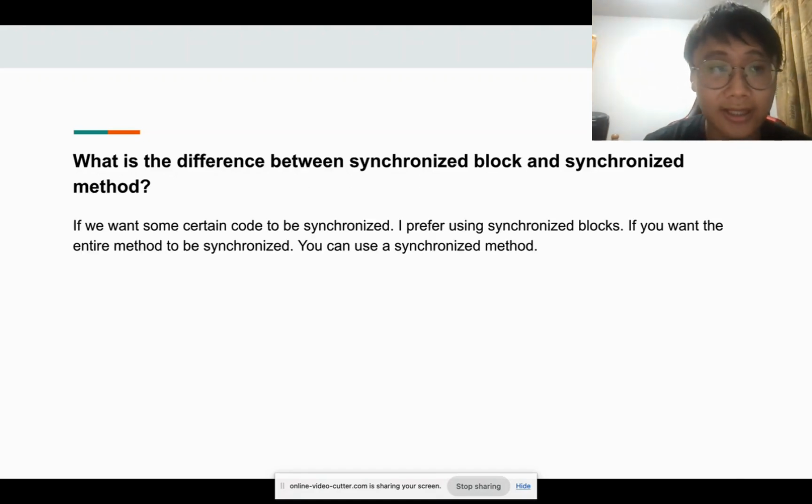Now the second question is what is the difference between synchronized block and synchronized method. If we want certain code to be synchronized, I prefer using the synchronized block. Or if you want the entire method to be synchronized, you can use a synchronized method.